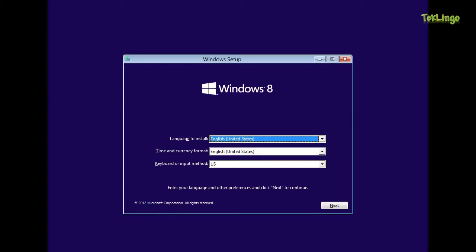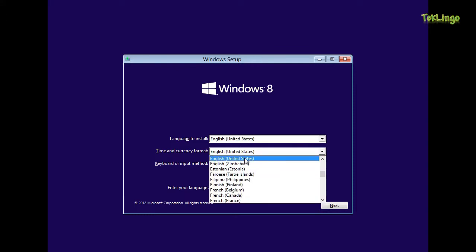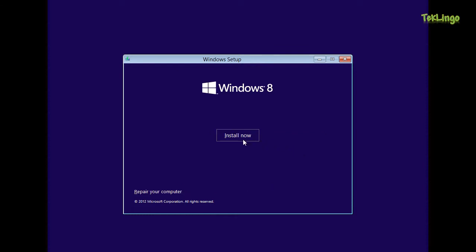Alright, I'm at the setup screen. I'm okay with the language and the keyboard or input method. I'll select the appropriate time and currency format and I'll click next. I'll click install now. Alright, you can see the setup is starting now.